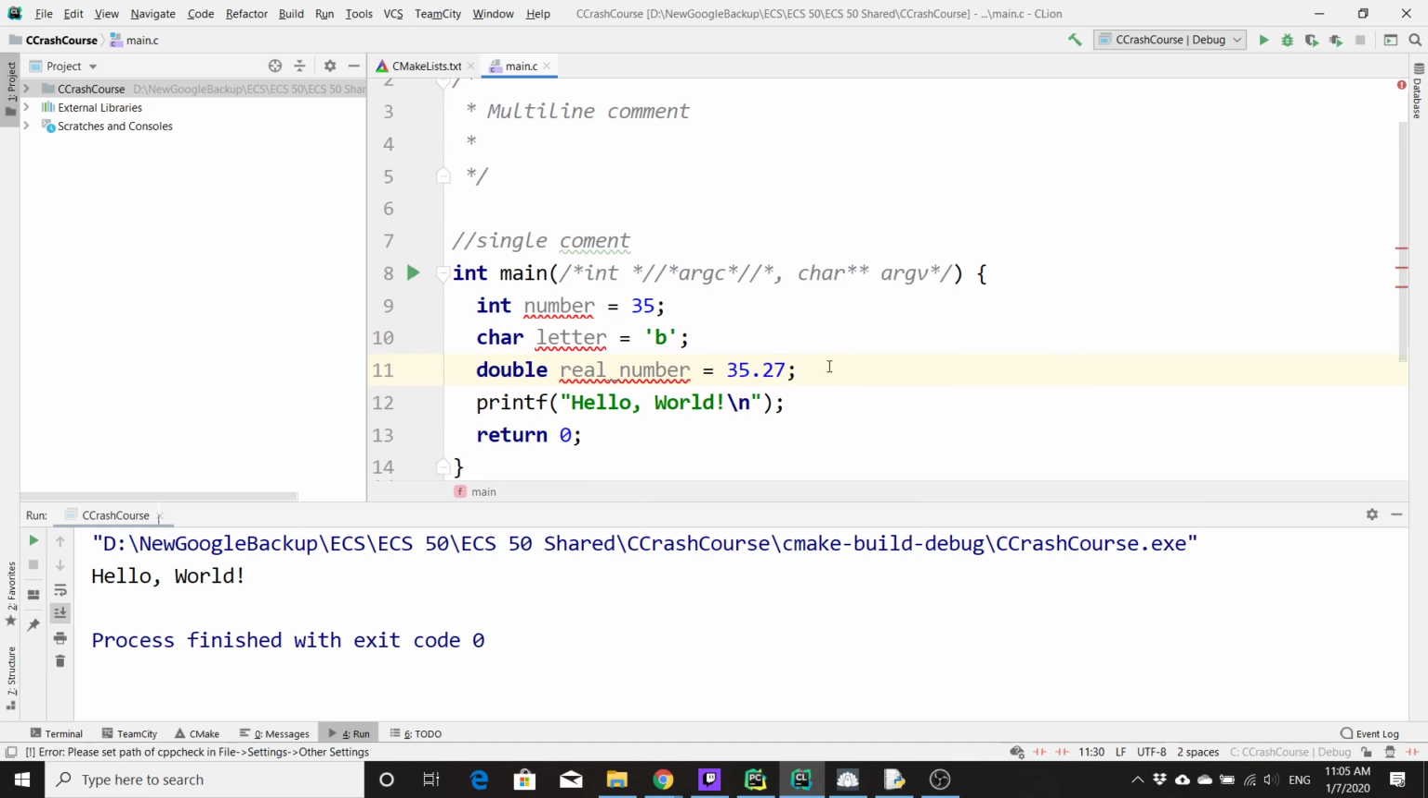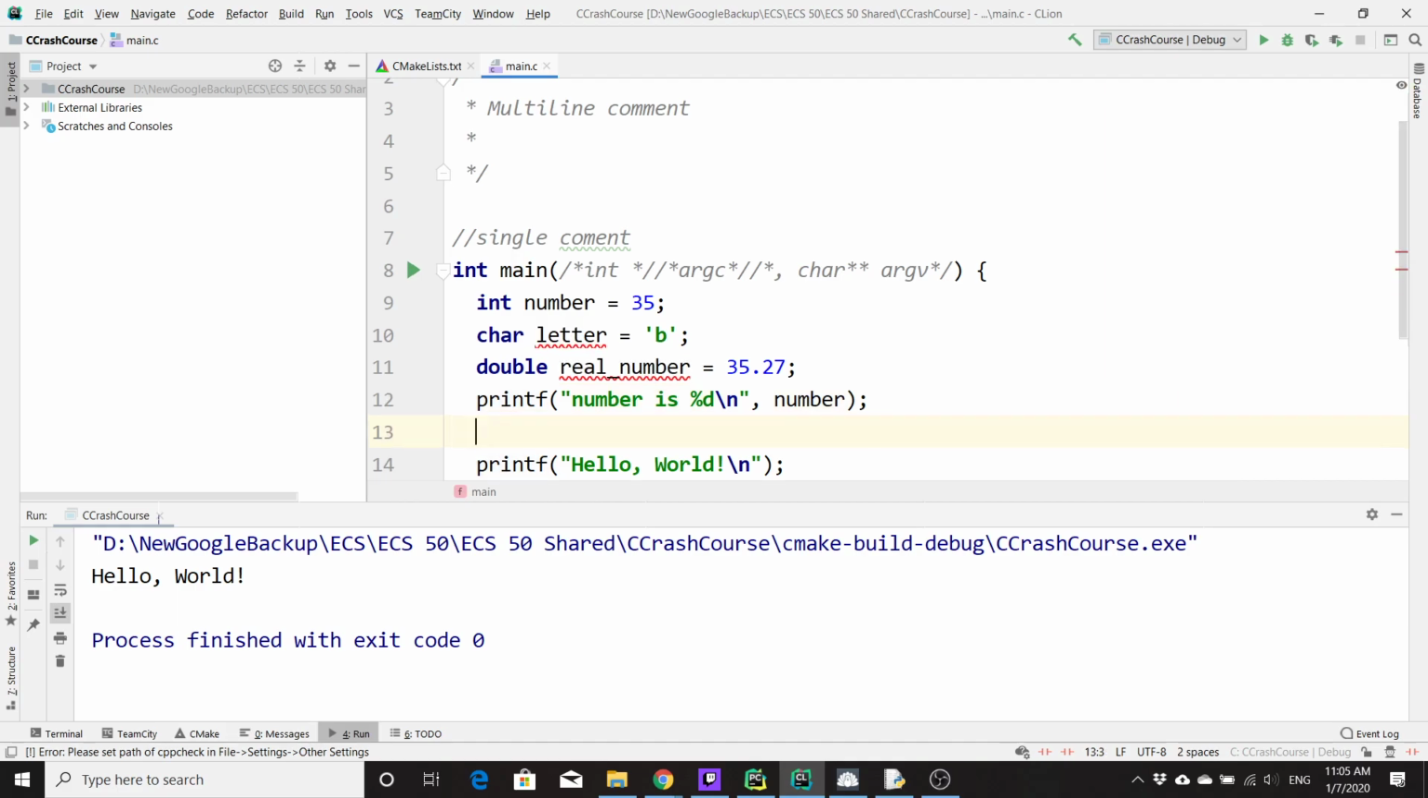Now over here, if we want to print out some values, it's printf. And then we use a format string to specify how we want things to be printed. So you might say number is %d, which is for integers. And then we put number here to be the value that should be printed out. Then you might say printf letter is %c and real number is %lf. So over here we have a letter and then real number.